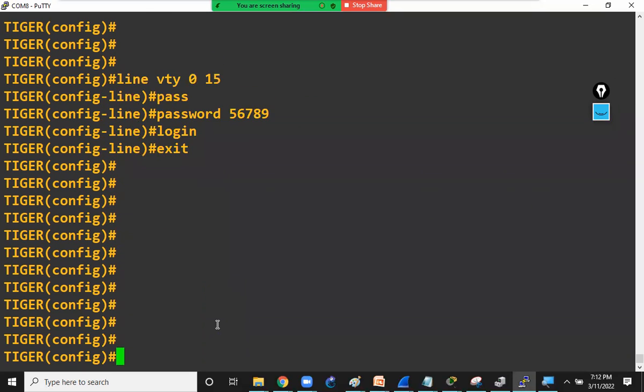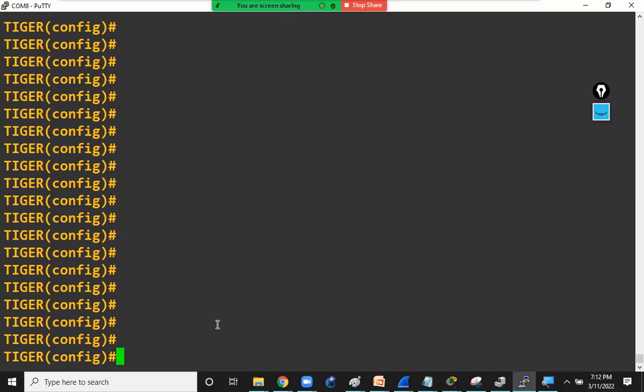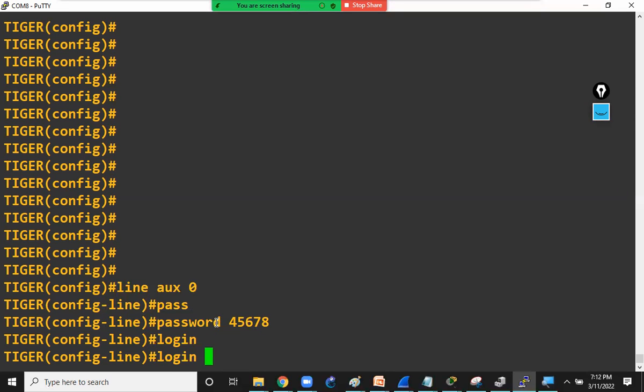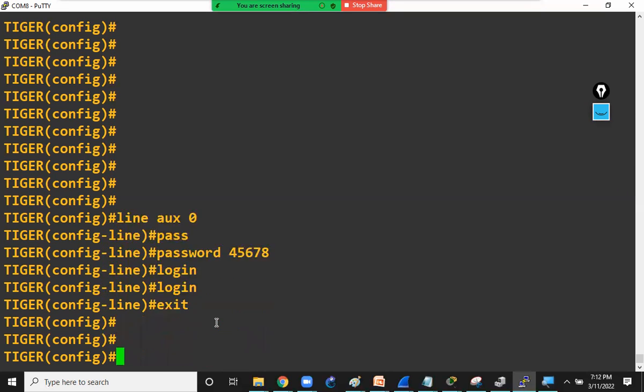Now similarly, if you want, you can give the auxiliary password as well. So the auxiliary password you can give like this: line aux 0. Then you can set the password, suppose 45678, any password you can give, and then you give the login command, exit. That's it.